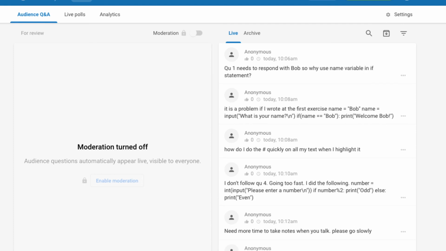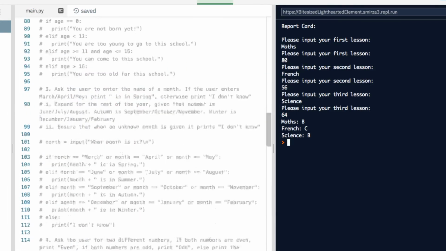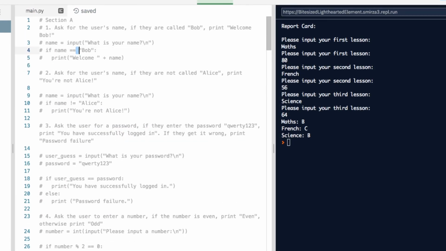Question 1 needs to respond with Bob, so why use name variable in if statement? I'm not quite sure what that one means. So with the question 1, we have to check that the name that the user inputs is the same as Bob, so that's why we have to use the name variable to make sure that it matches exactly to our string that is Bob.